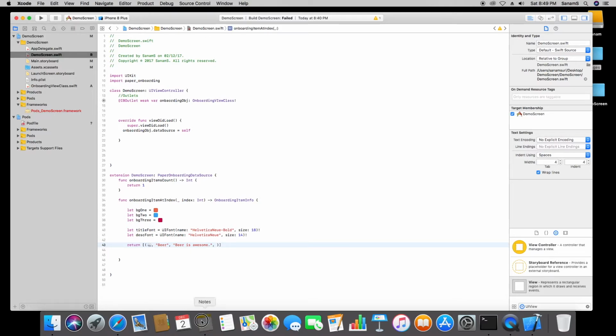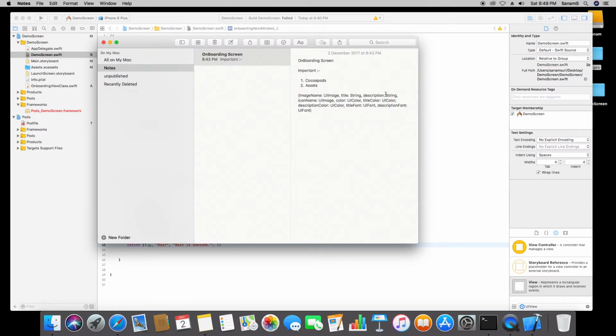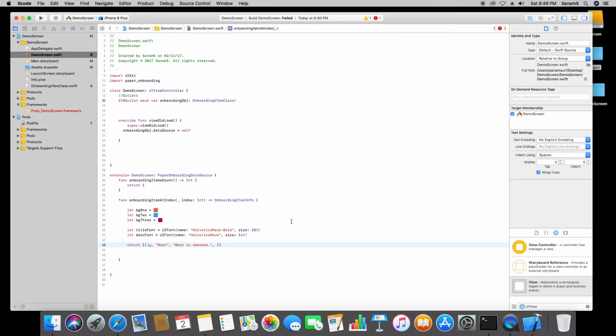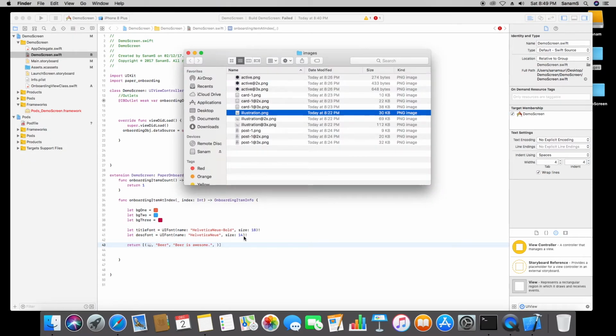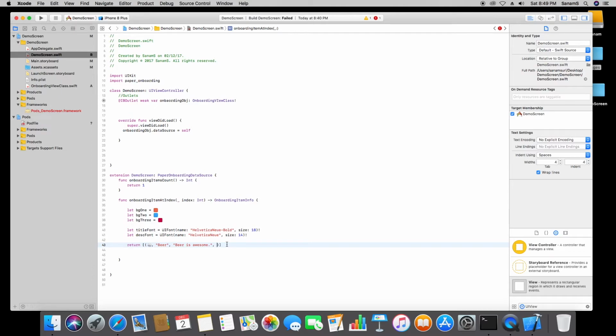Again, this is just demo content, guys. You're not gonna put all of this in your final project. So icon name, this is the small icon that is going to show at the bottom, the three circles. Inside that, this is the image that is going to show up. I have that image already, it's called active. So I'll put the active image here.